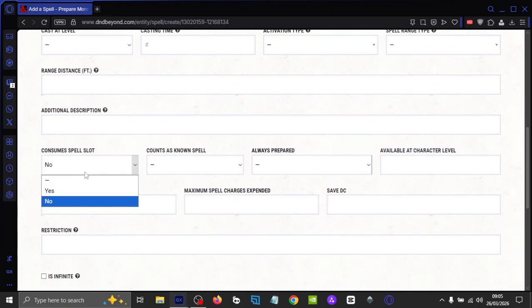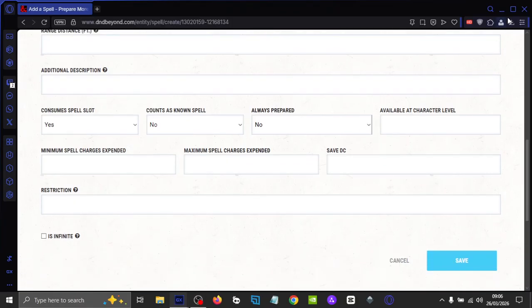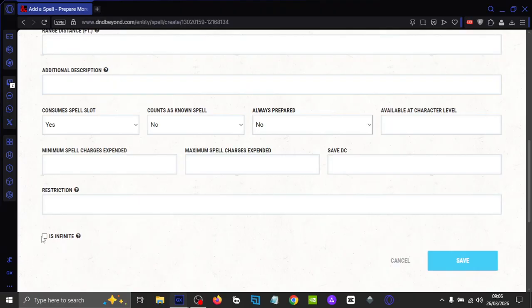So here we are. Consume spell slot would be yes. Counts as known, no. Already prepared, no. It doesn't make sense, but already prepared means it counts against your prepared limit. These are not counting against your prepared limit, so this should be no. You can leave that blank, none of that matters. And check is infinite. We check this so that we can keep adding more spells. That way, this just covers all instances of any further magic items or any boons that might stack and give you more. This just covers it all. It makes it easier.